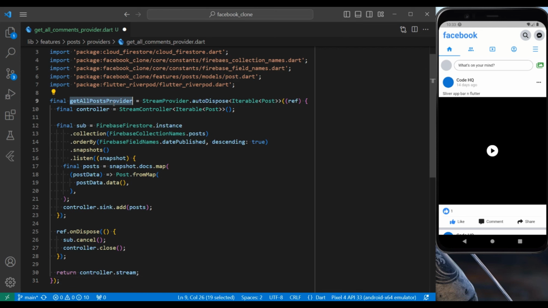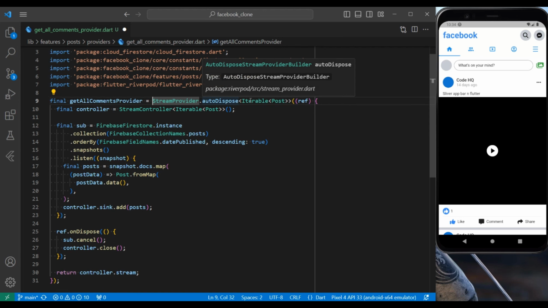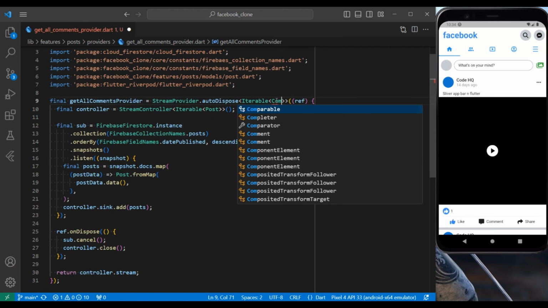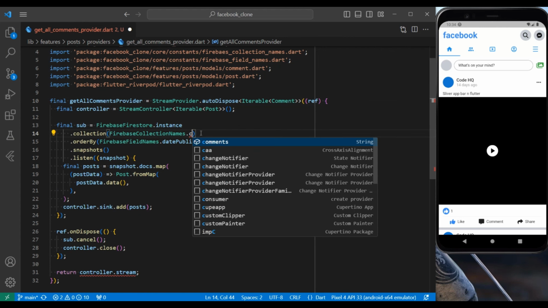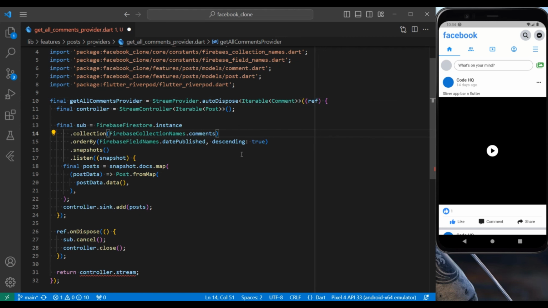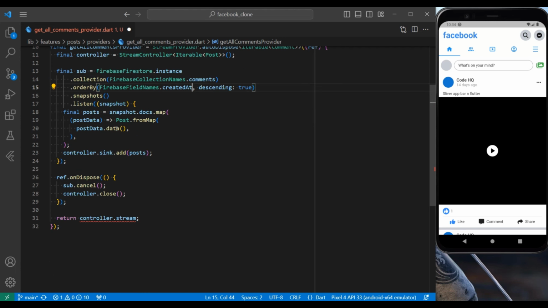Let's visit here, and I'm gonna change its name to get all comments provider. This is still gonna be string provider of up to dispose iterable of type comment. We create a subscription, we go to comments collection, and we get everything sorted by date published. But this time we just created that. This was a mistake that prevented us from getting our comments.